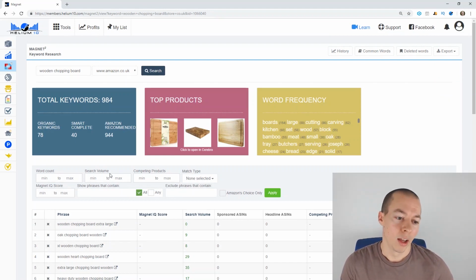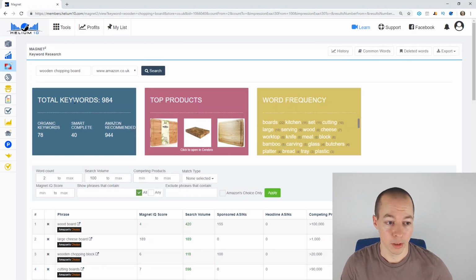data further. So the first thing I'm going to do is, I'm not really interested in single word phrases. That's going to be very difficult to promote or stand out with. So I'm looking at a minimum of 2 words in my keywords, and then the search volume, I want a minimum of 100 searches per month. So if we click apply now, you'll see out of the 984 keywords, we've filtered that down to just a list of 129 keywords.